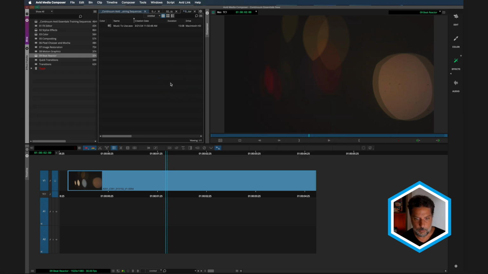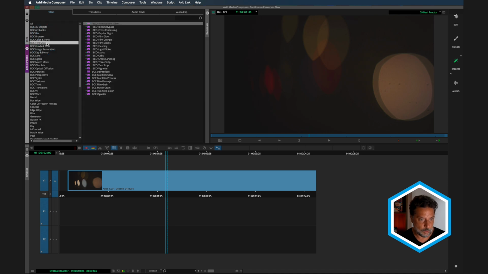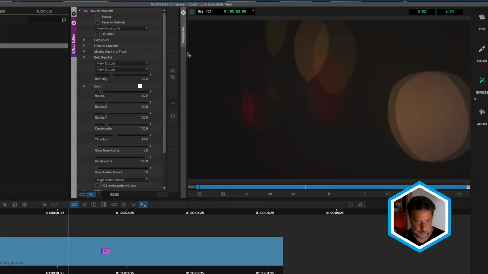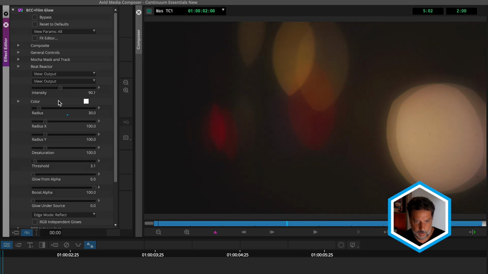Let's now begin. First of all, we want to choose an effect that has access to Beat Reactor. In the effect palette, I'm going to head over to the film style category, and let's use one of the first effects that we explored in this course, which is film glow. I'll drag and drop that to a clip, head into effect mode, and let's first see the film glow. I'm going to increase the intensity and, most importantly, decrease the threshold. Okay, we can see the glow and its radius.